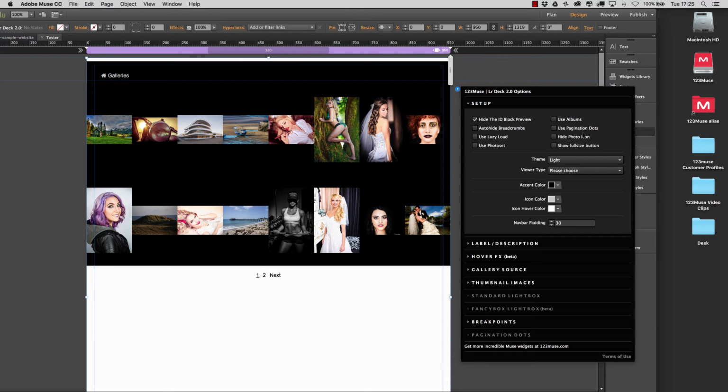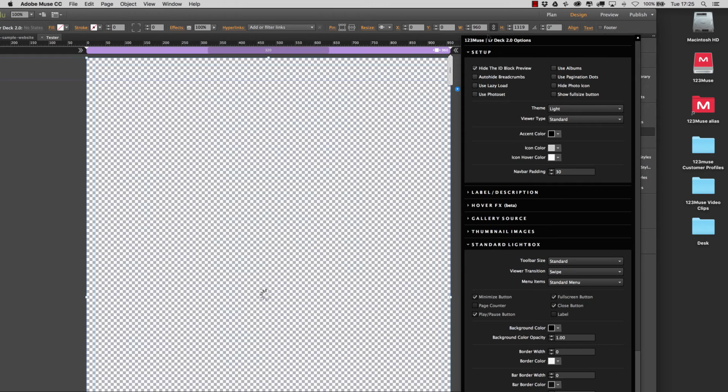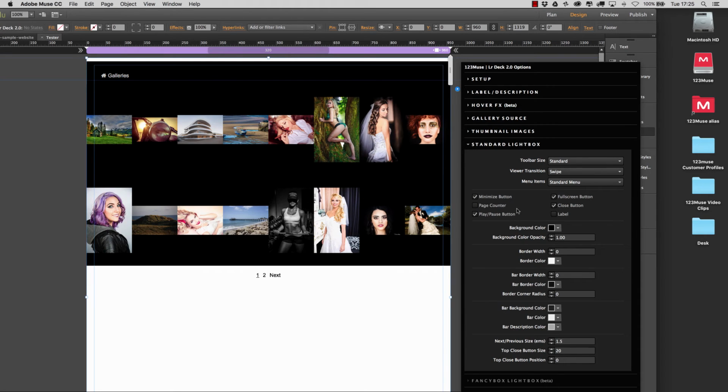Well, if we choose the standard light box, we now have a ton of new controls. So in the standard light box, we can now choose where we want the actual toolbar. So when you open the light box, there's a toolbar for play or pause or next image, and you can control that there. You can choose between two different animation types.